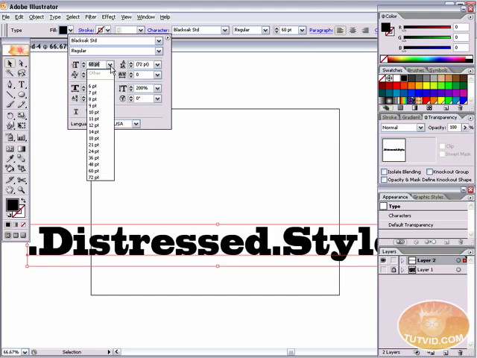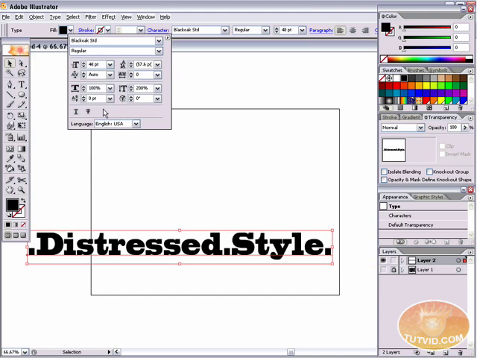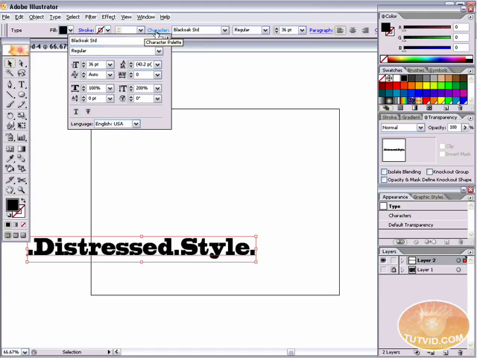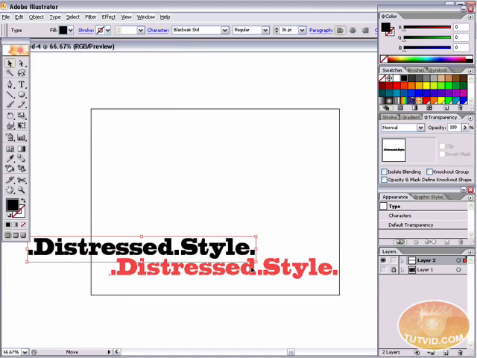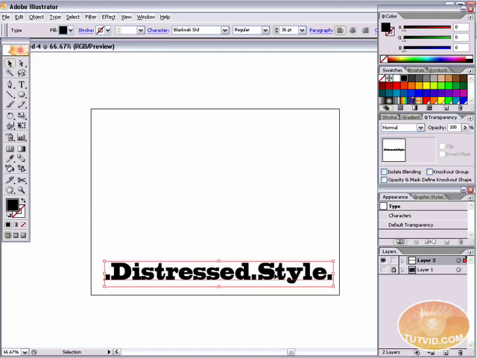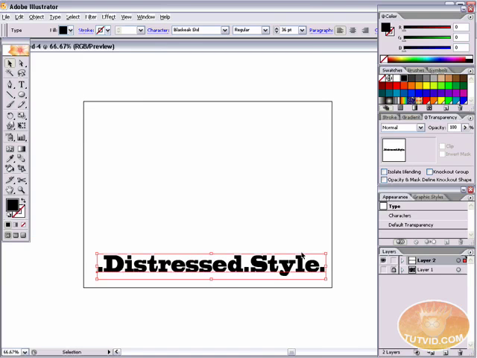And while we're in here, we'll adjust our size. We'll reduce the size to about 48, maybe even smaller than that. Let's try 36. Close the Characters palette. And here is our text. So we have our text. What we need to do now is give it that distressed look, that rough, ragged look.